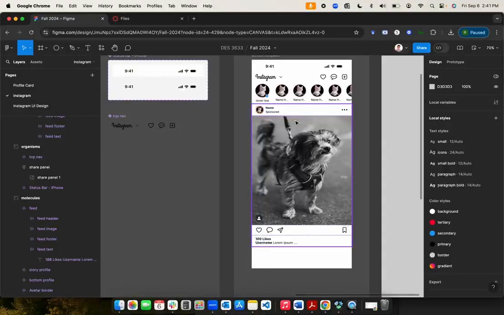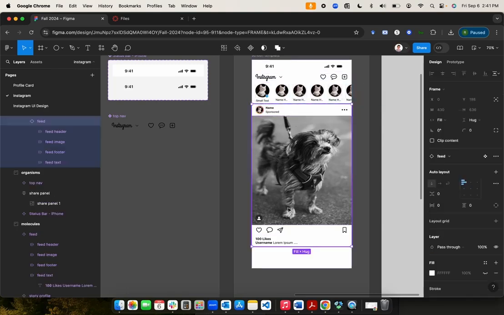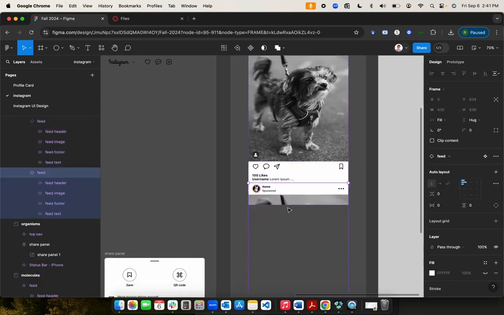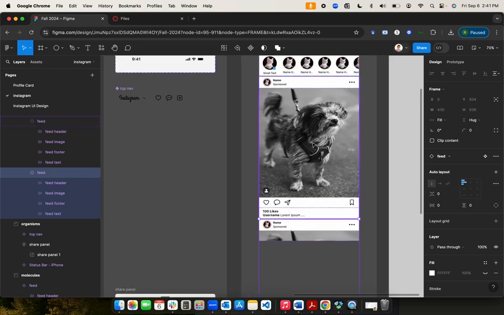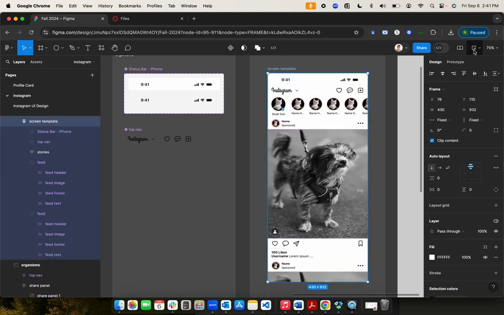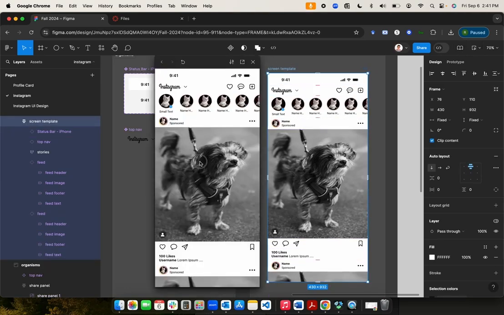Perfect. Okay, looks good, right? Now we want multiple of these. Okay, scrolling inside of scrolling, when you scroll, it should scroll vertically, but right now this is not scrolling, right? It doesn't scroll right now, right?